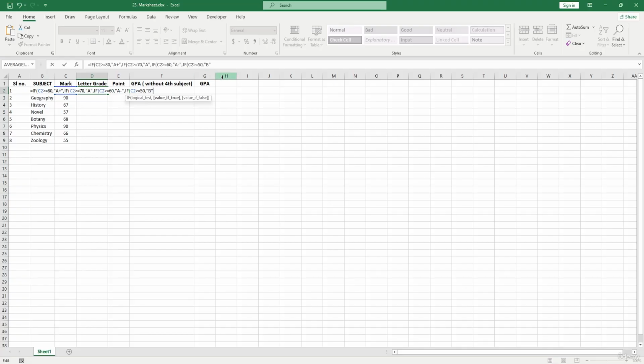After that, put in another comma. Then I'm going to put in the function again. If it is greater or equal to 40, then it should say C. Put in the comma again, Control V, and if it is equal or greater to, let's say, 30, I have to change this value, 30, it should say fail, okay?